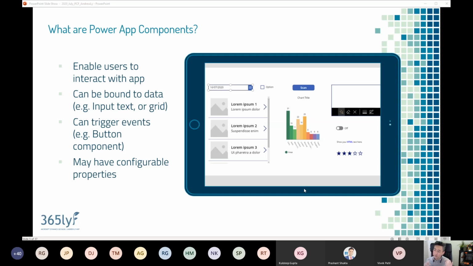So let's just think you've got a button, right? You can trigger a flow, you can trigger a call to a web service, those sorts of things. So there are actions attached to these components as well. And then the other thing is you can configure some of these properties. You might be able to set the width, you might be able to set the color, those sorts of things. So that's pretty much a component in a nutshell. Probably don't really need to go into more detail around that.